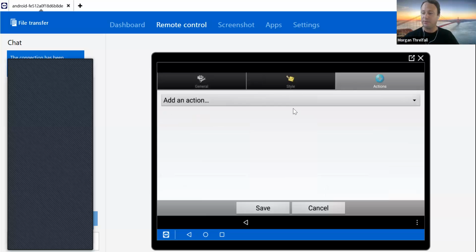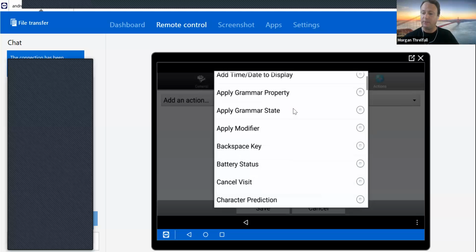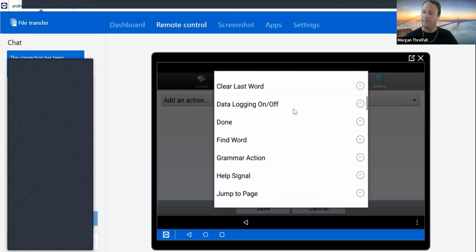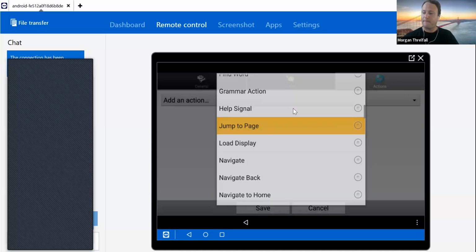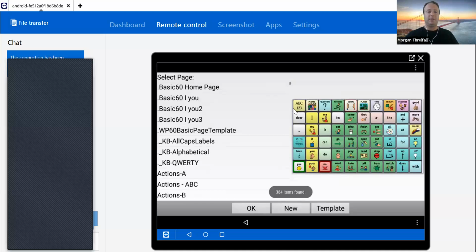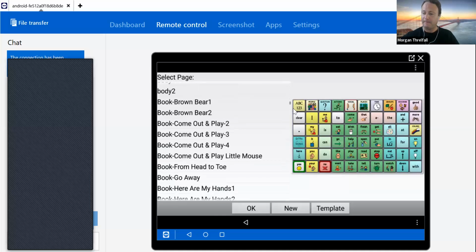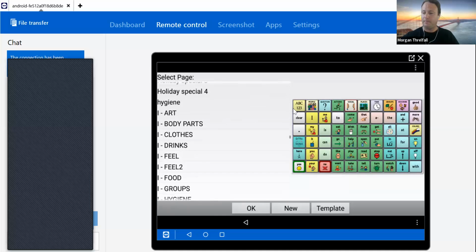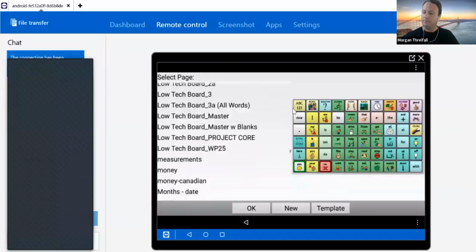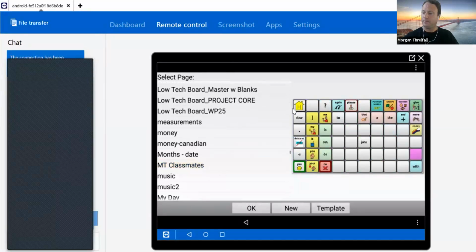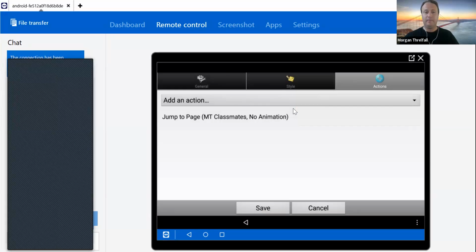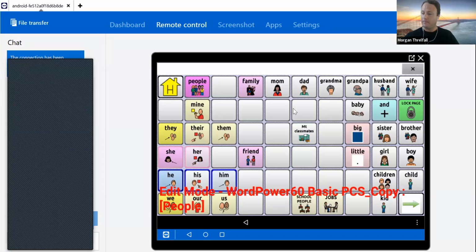So in add action, I'll scroll down to jump to page. And it has a list of all the pages in the device. And let's find MT classmates. And it will show me the page to make sure I'm on the right one, which it is. And I hit OK and save. And I'll turn the edit mode off and let's test this out.